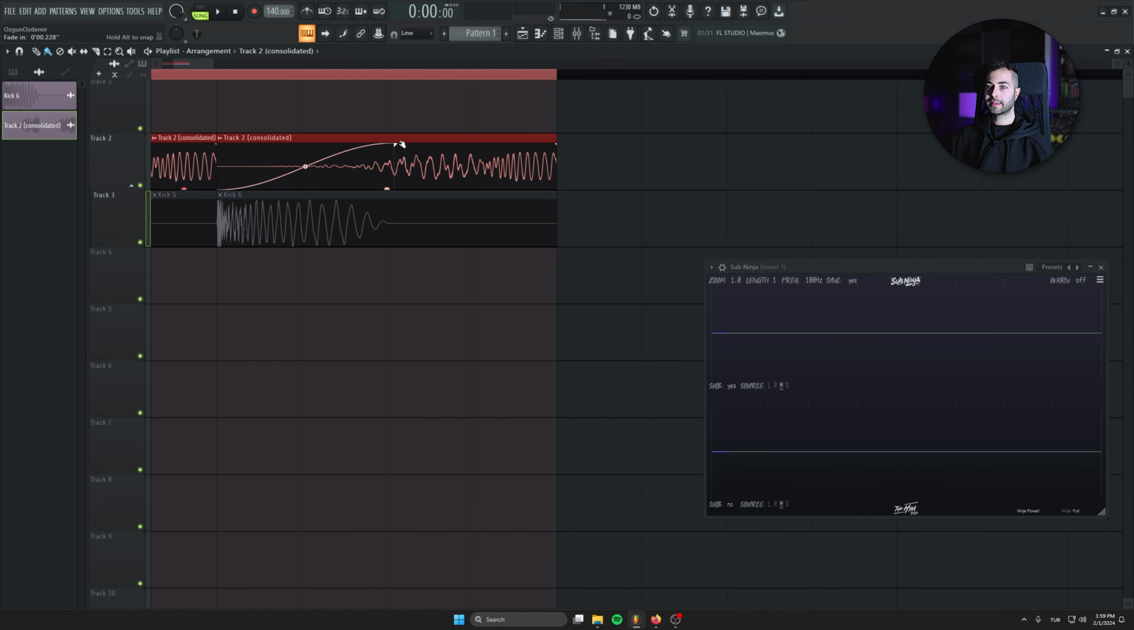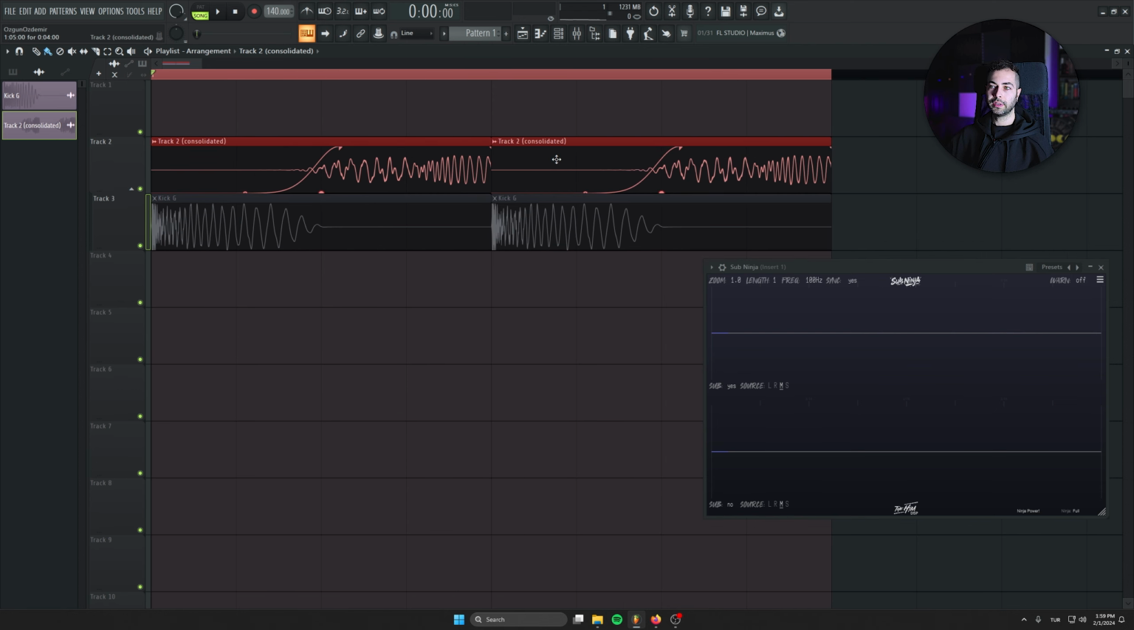So maybe we can sidechain it properly like that. We can just get rid of all the information when the kick plays at the same time. And that's it.